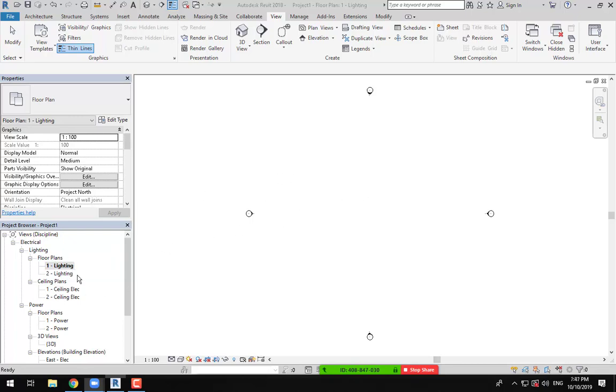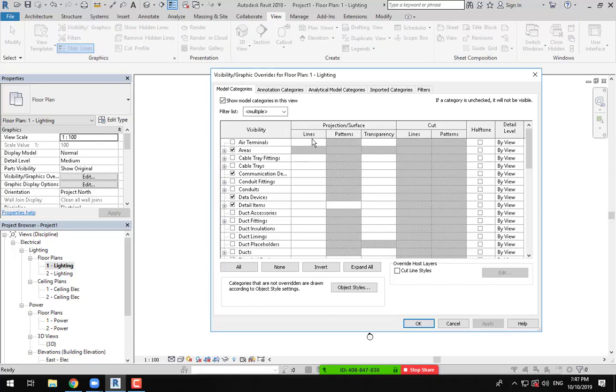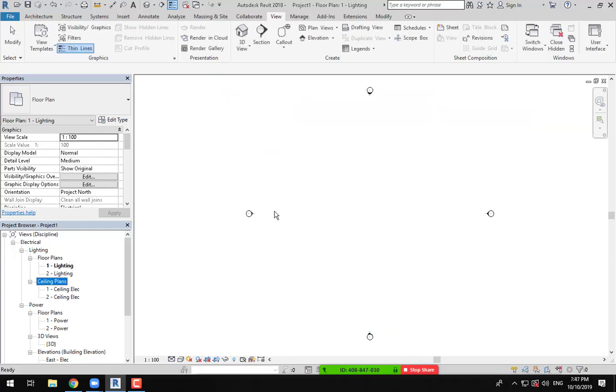Okay, something else. When we are creating our cable tray in the lighting floor plan, normally it will not be shown. Why will it not be shown in the lighting? Because the visibility and graphics for the lighting plans will hide the cable trays. For example, if we create the cable tray here, it doesn't show.